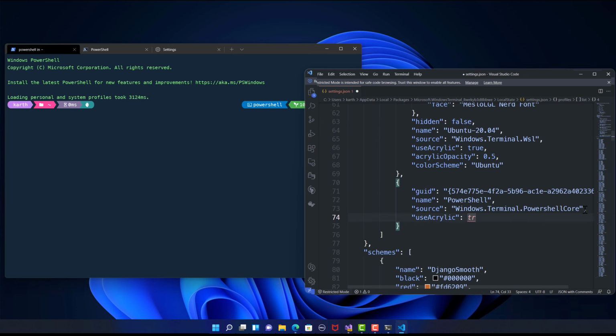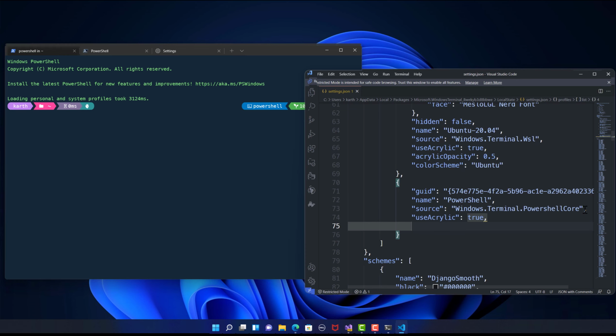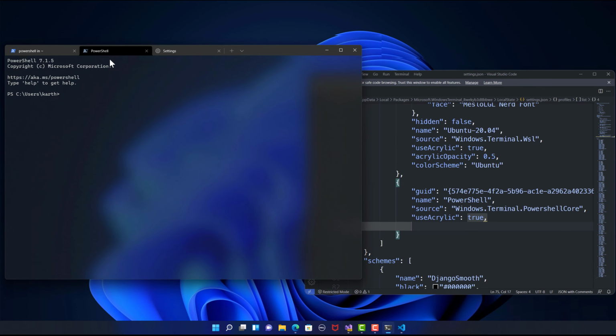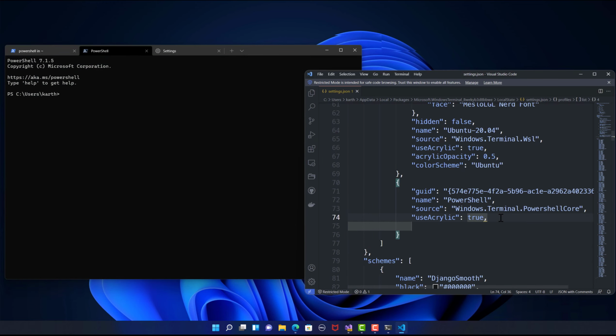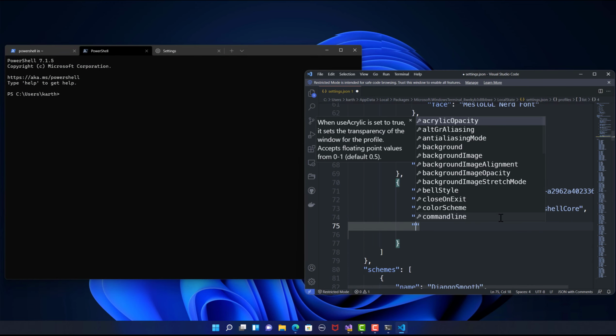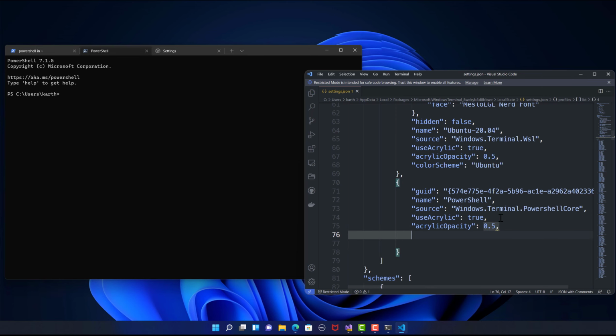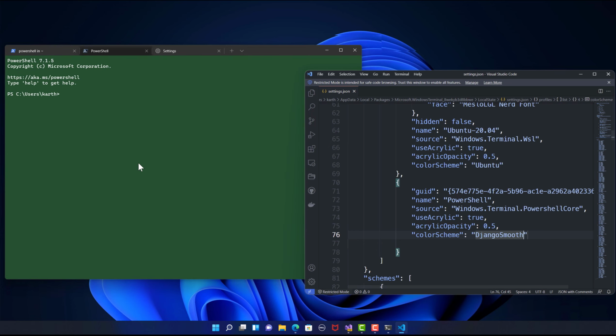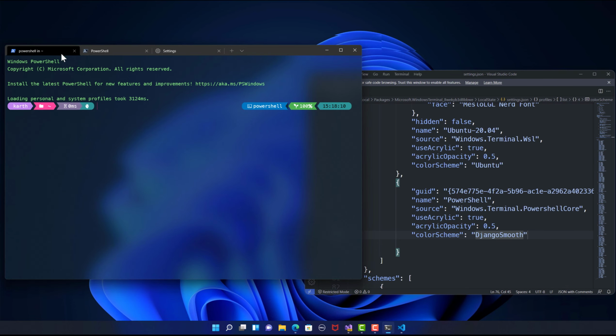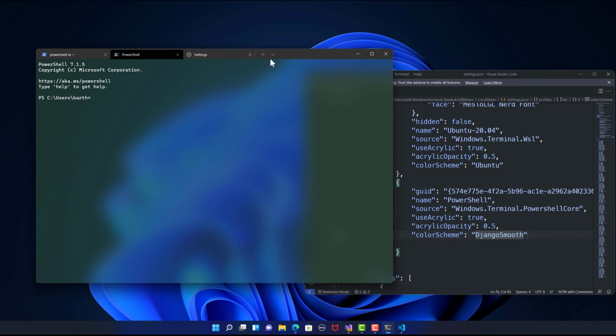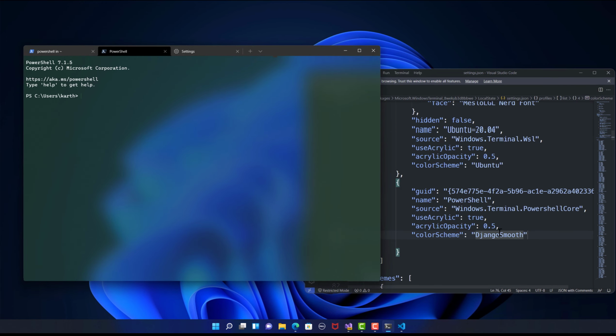So at the moment it is false. So let me just turn it on true. And once I save this, you will see that the terminal already is in acrylic state over here. Just cool, right? And then I can add the acrylic opacity, and then I'm going to use the color scheme that I've just copied, which is nothing but the Django Smooth. And you can see that the color is already changed into the so-called green color.